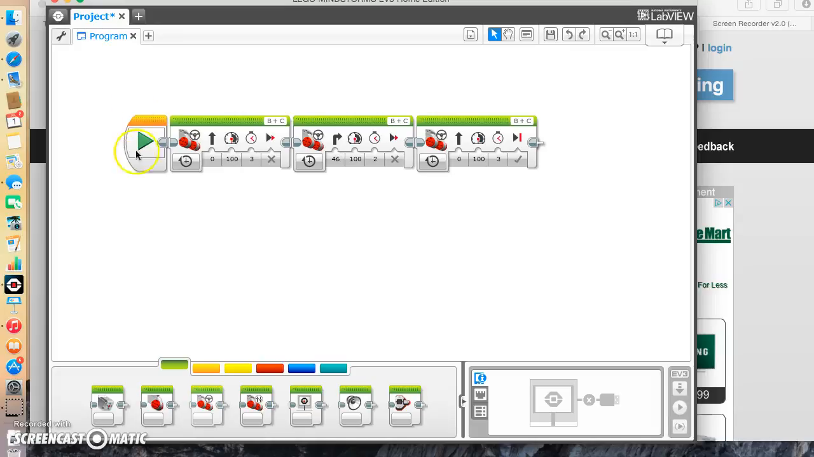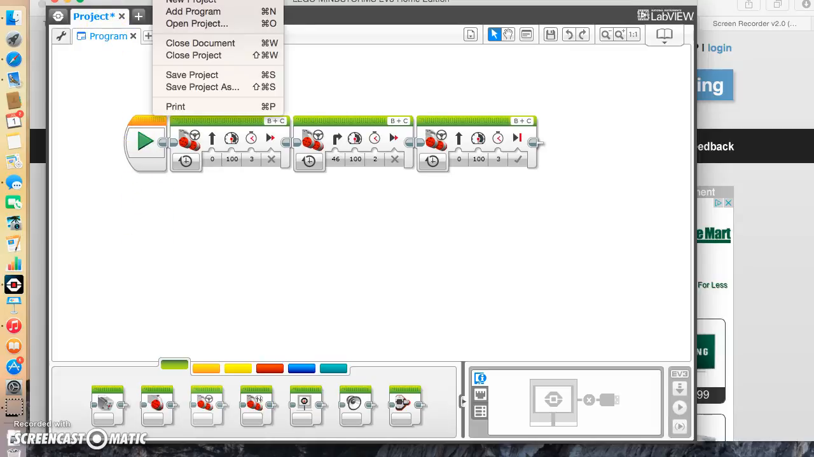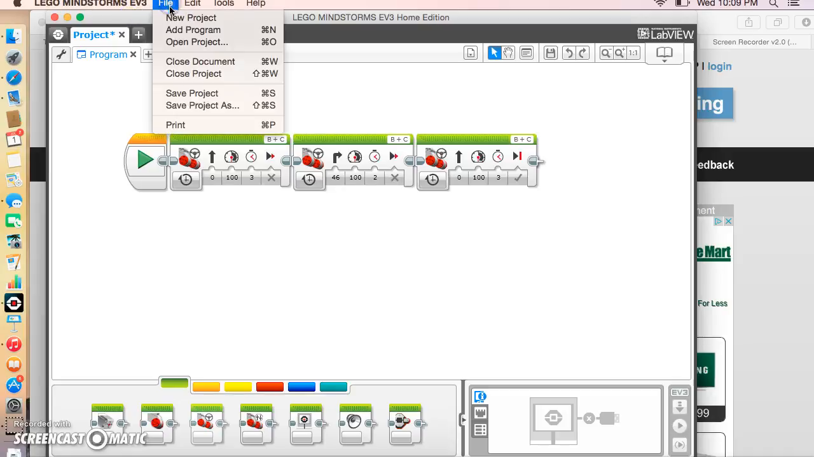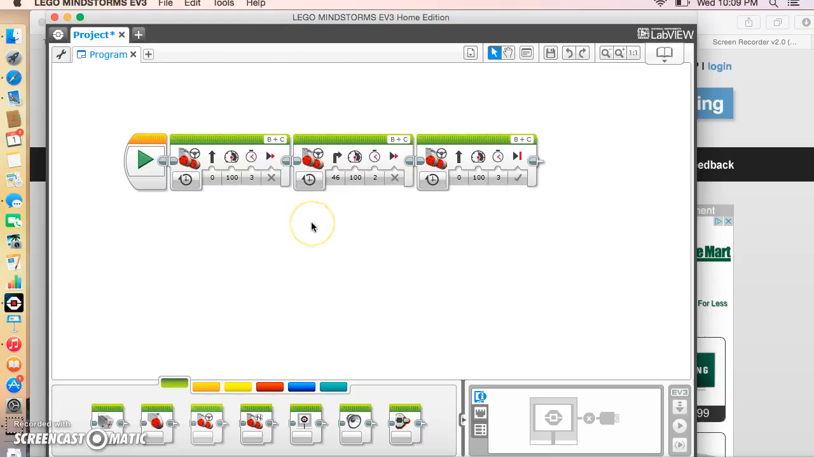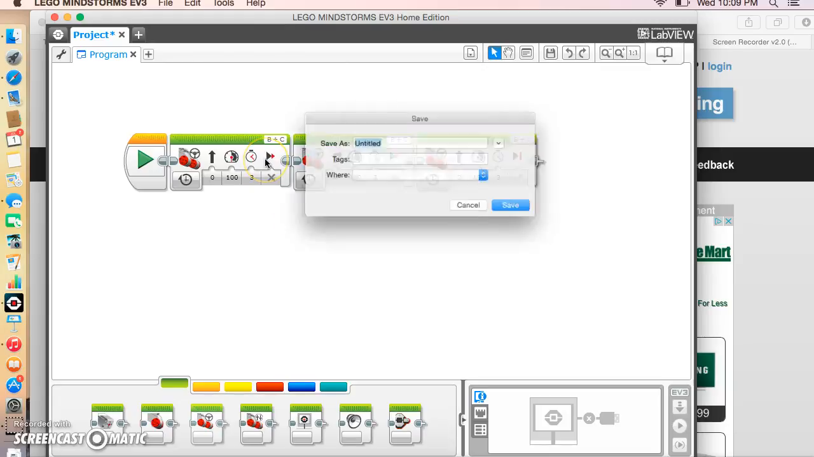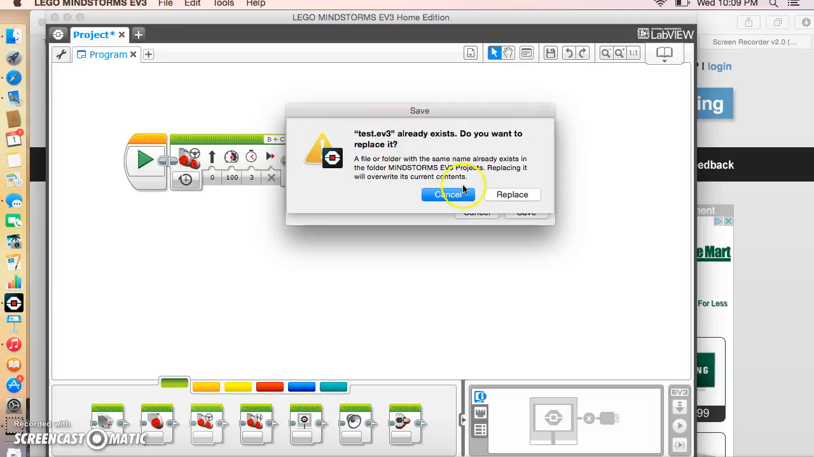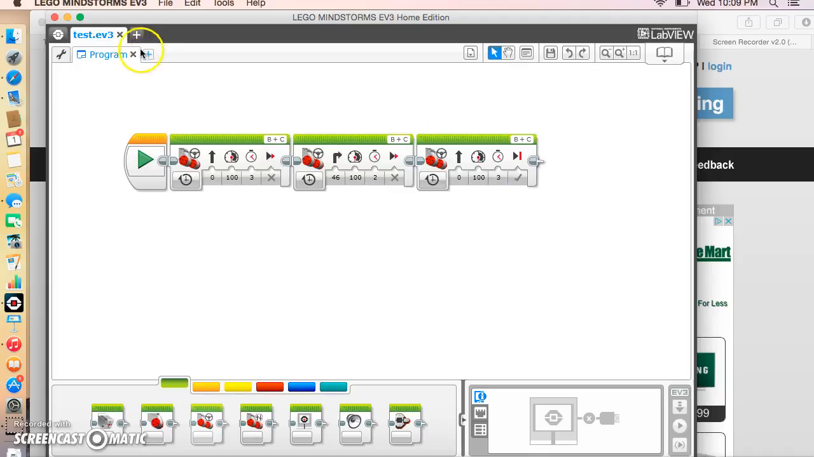Oh, actually, before we download, we probably should give our program a different name. So let's go ahead, go up to File. Okay, let's go up here, go up to File, Save Project As. Okay, so this way we're going to give it a different name other than project. And we'll just say test and save. So if you look here, this we want to replace. Okay, so we look up here, we've renamed it. So now we'll download it.